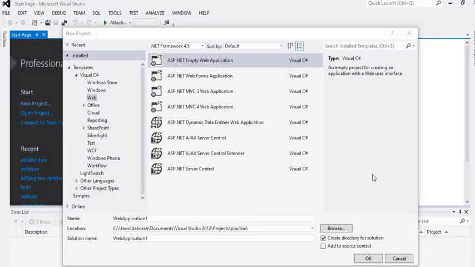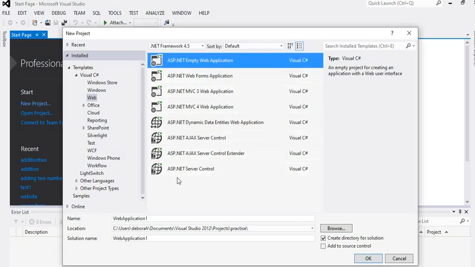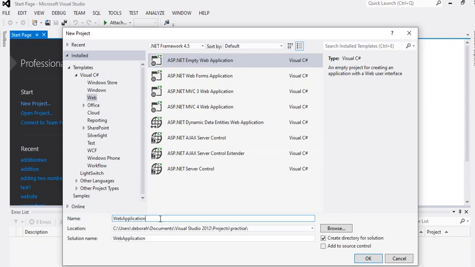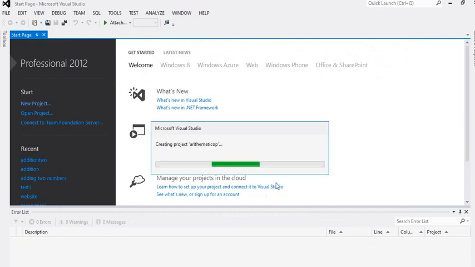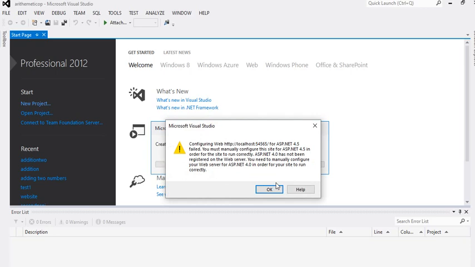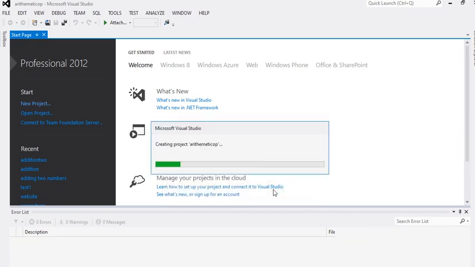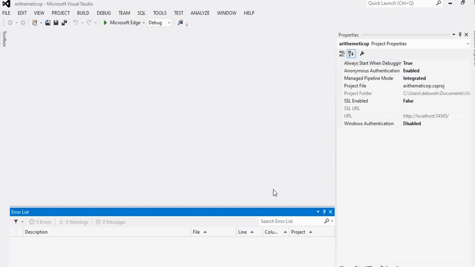Yeah, good day. We are writing a simple program to solve simple arithmetic operation. So we are using an empty web application. Let me click and type the file name, arithmetic operation. Okay. The file is going to be created, and also the environment is also going to be created. So it has been created.